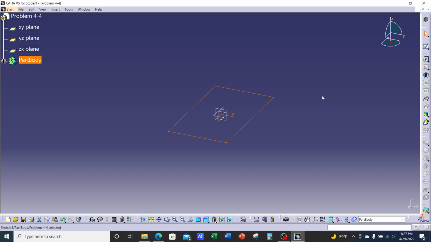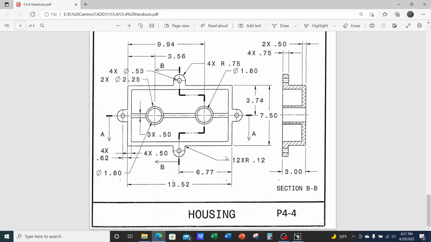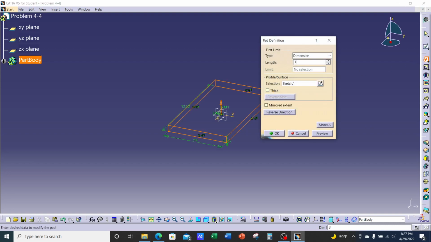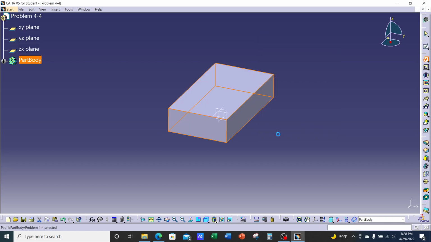All right, so I'm going to do a pad, and I'm going to do it in one direction. I'll go vertical. This has a height of 3, so there's the 3 inches in height. So let's do a pad. That sketch, 3 inches. And okay, there it is. Click in space to deselect. Let's go back.